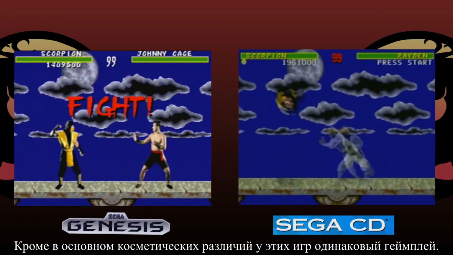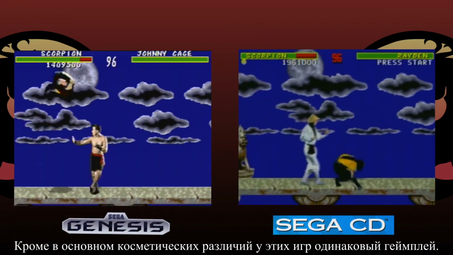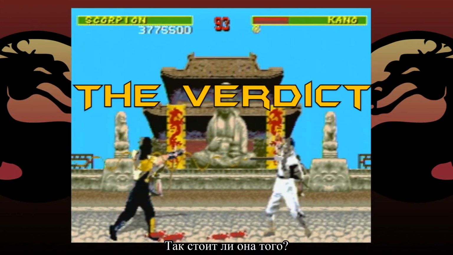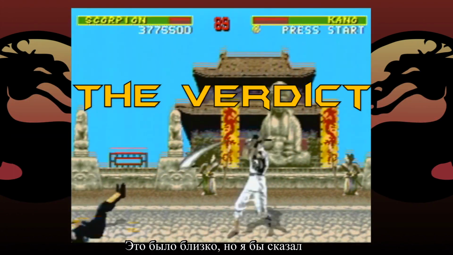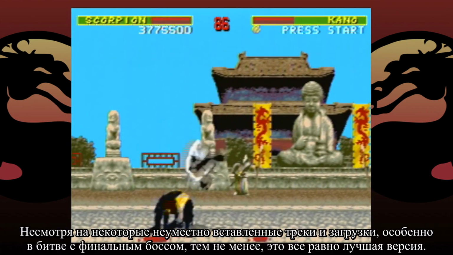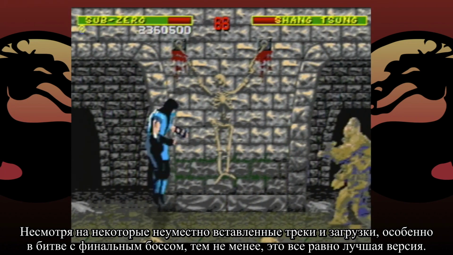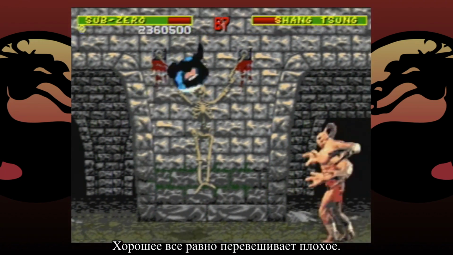Other than those mostly cosmetic differences, these games have the same tight gameplay. So, is it worth it? It's close, but I'd say yes. While the music isn't correct and loading is an issue, especially during that final boss, it still feels like the better version. The good still outweighs the bad.